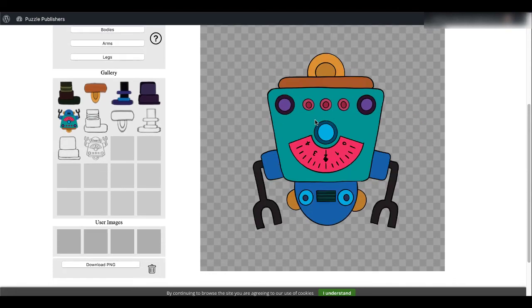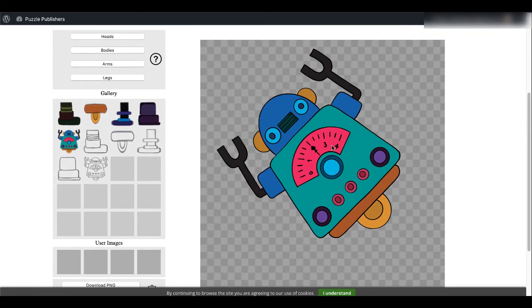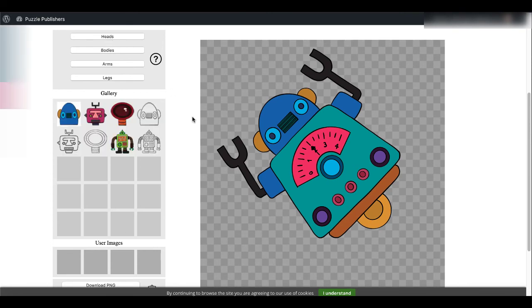And then of course you can make him spin, as you can see right there, to get him exactly how you want it. If you wanted to get it a little on the side, then of course you can add arms, legs, and you can build your own robot right there, just like we did with the Hangman gallows.